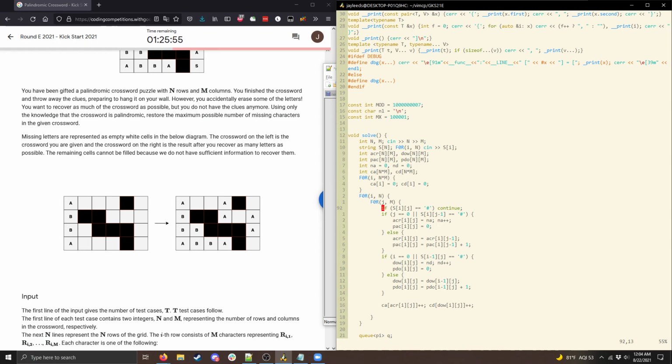I skip the black cells, and if this is not a continuation of a previous across cell, if it's either the first one in its row or the last one was black, then I start a new across clue, and otherwise it's the same across clue as the old one. Then PAC and PDO store the position within the across clue and the down clue, where for example, this cell right here is the first in its down clue, which has length 1, and the second in its across clue. Then I store the total number of across clues and the down clues, and the number of letters in each across clue and down clue.